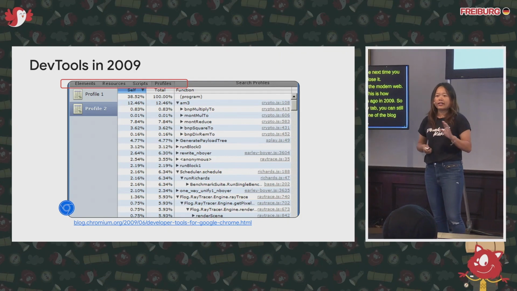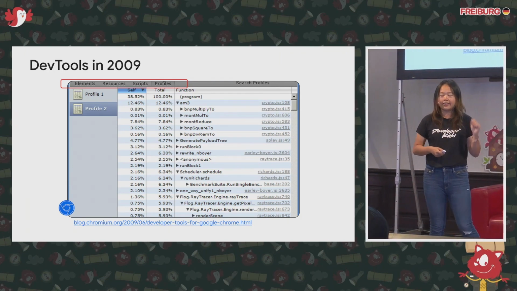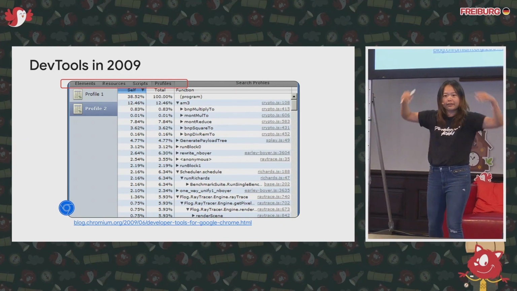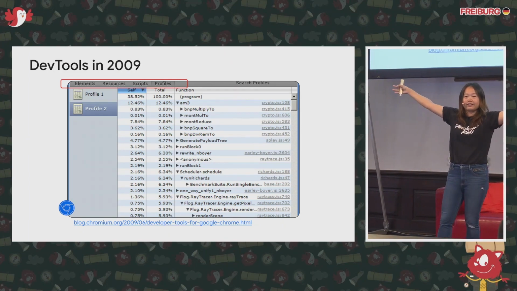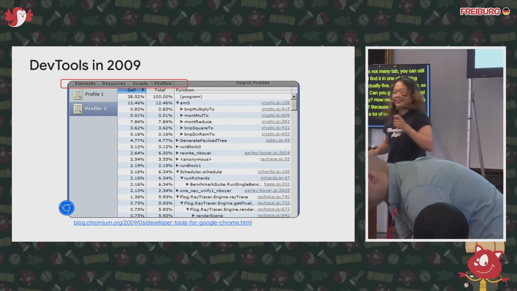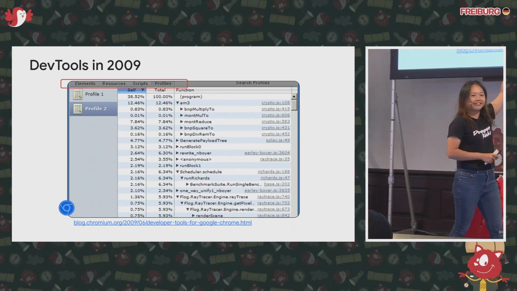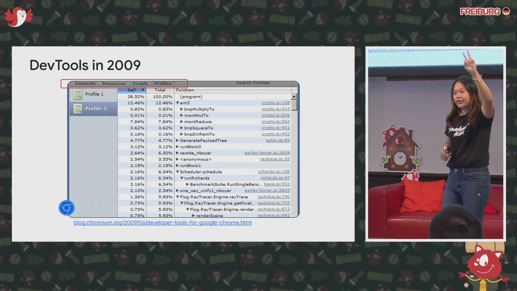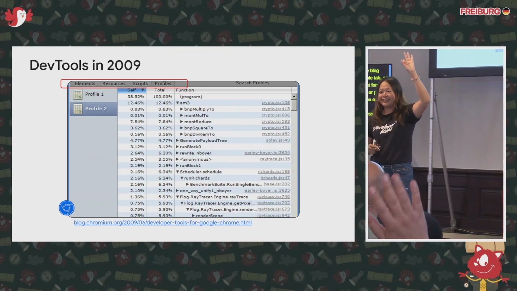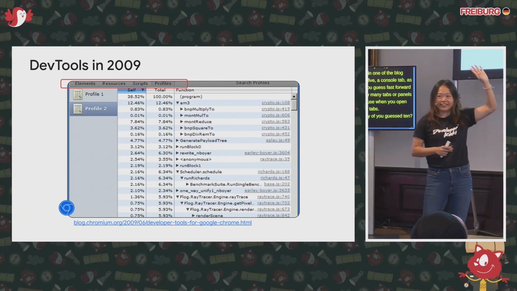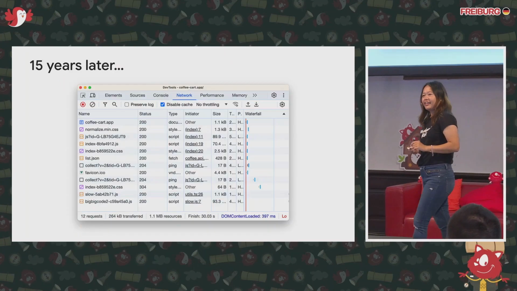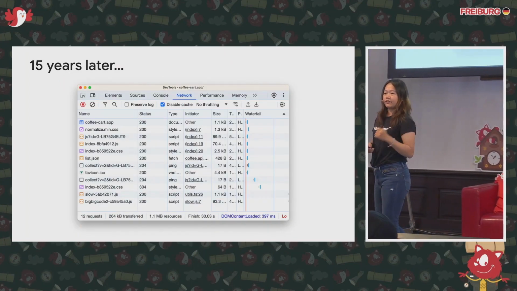Can you guess, fast forward 15 years to today, how many tabs or panels we have in Chrome DevTools? Because when you open DevTools, there are just a lot of tabs. Not other DevTools, yeah, Chrome DevTools. So guess, how many of you guessed 10? Okay, 20? Okay, 30? 40? Okay, so luckily we haven't reached 40 yet. We have about 32 tabs today.